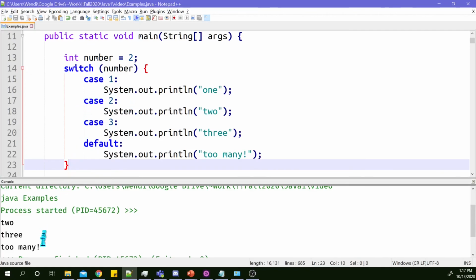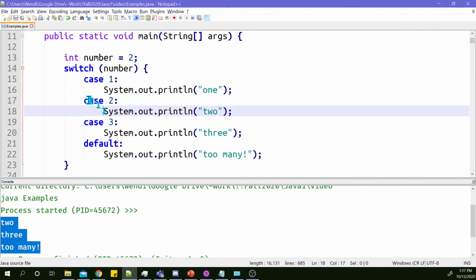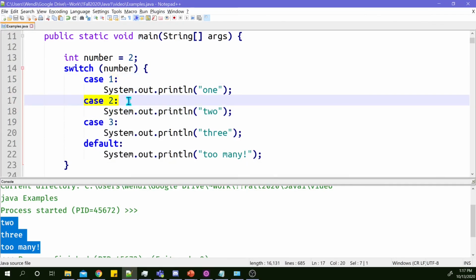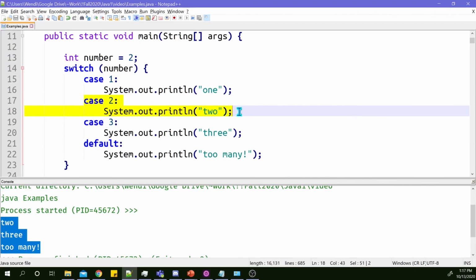So the reason why we get all this output is it found case 1 wasn't the match, so it went to case 2. It was a match. It executed the print line for the value 2, and then it actually executed the rest of the code in all the rest of the cases. Again, this is the intended functionality.